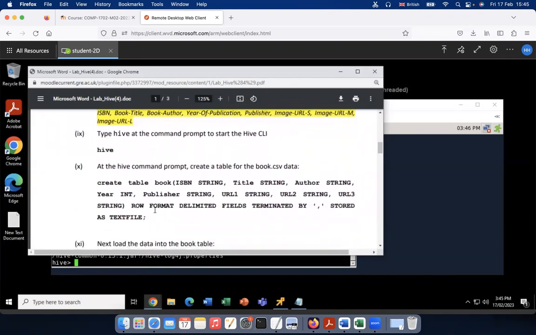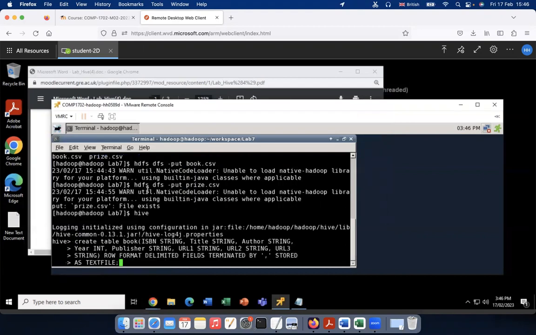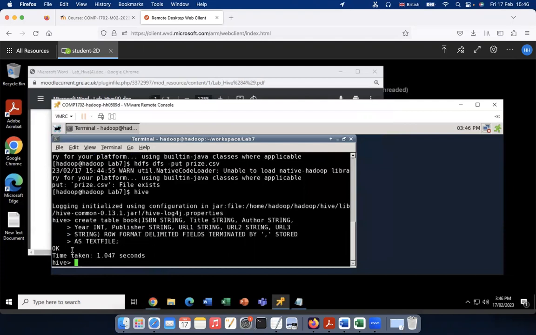So now the first step, we have to build a table called book. This is the command for building that table, the schema of this table book, right? You can see that it includes some fields like ISBN, title, author with type string, year with type integer, publisher, and URL1, URL2, URL3. The fields will be separated by the comma symbol. So we can directly copy this command for building the table book, copy it here and execute. Okay, so it's working well.